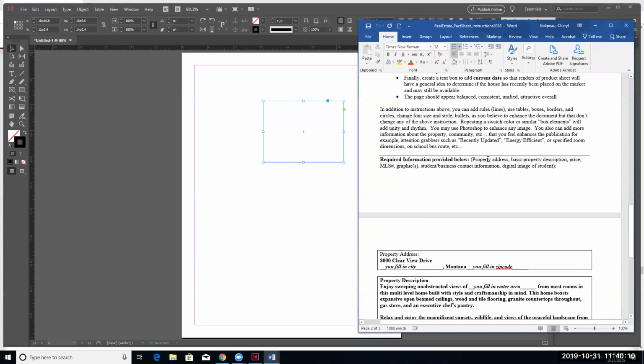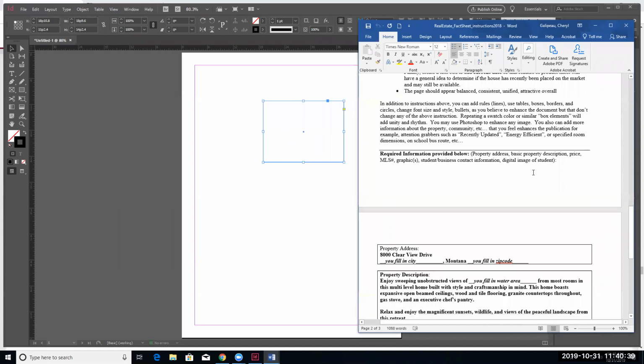So the required information, you need the property address, basic property description, the price, multiple listing service number. If it's listed on a multiple listing agency contract, there's a number attached to a house, and that's what the multiple listing number is. A graphic, 3 graphics of the property, picture of you with business contact.